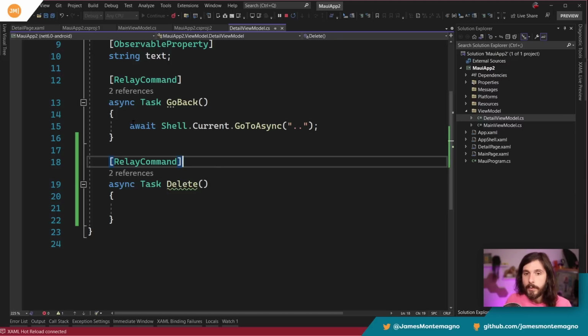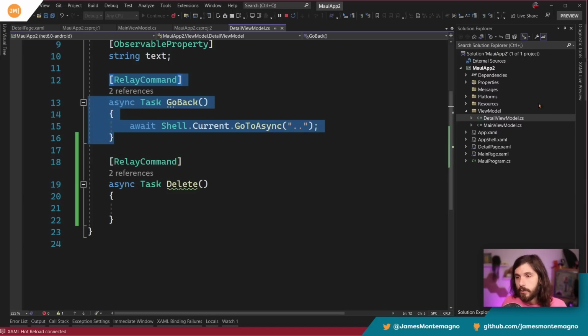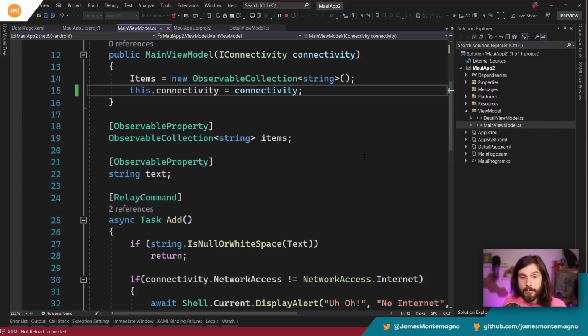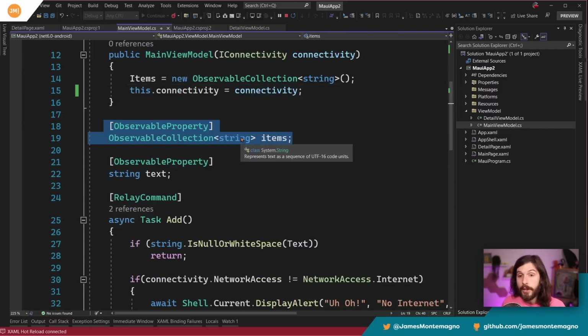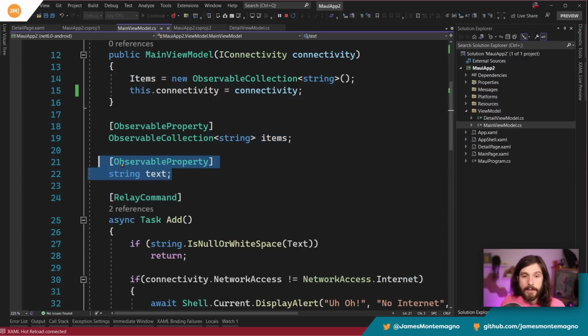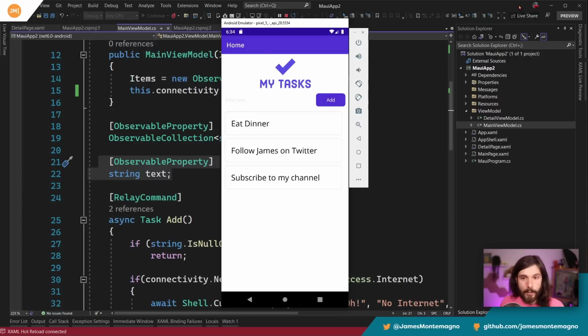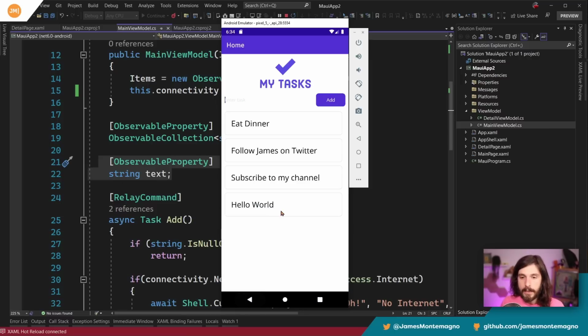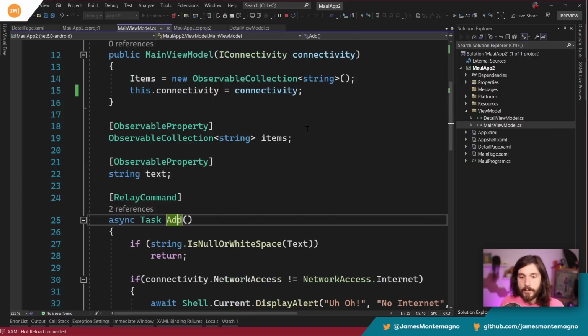If we go and look, we have this go back. So that's kind of cool. But we also have our main view model. Our main view model here is that first page. So we have an observable collection of just strings. So nothing fancy here, just a string. We have the observable property of text. So whenever I entered something here like hello world and hit add, that gets updated and it gets added into the list. So we can see it right here.